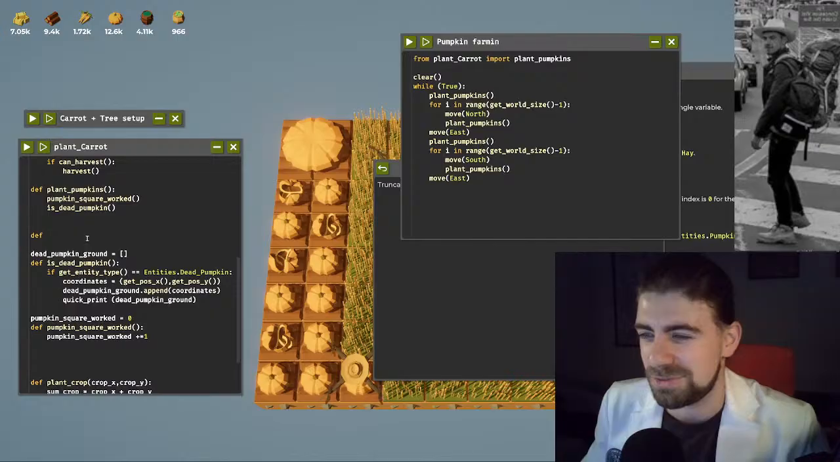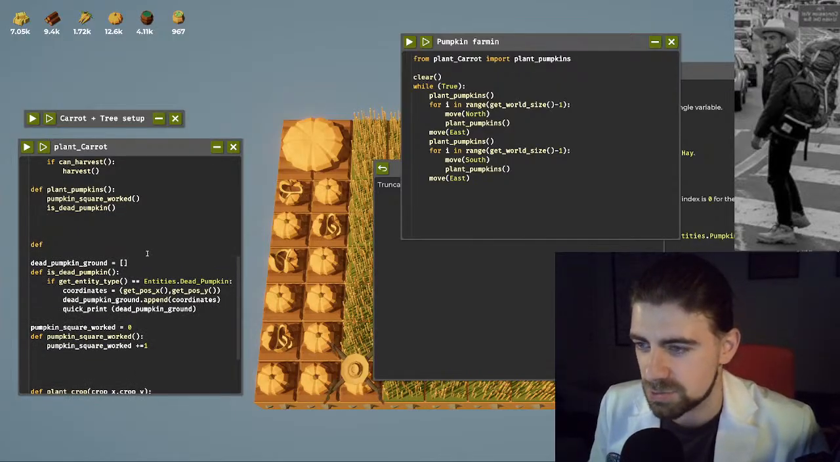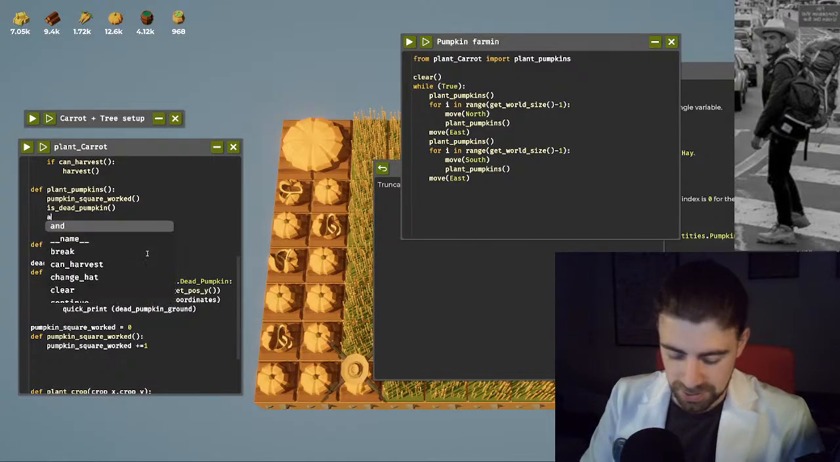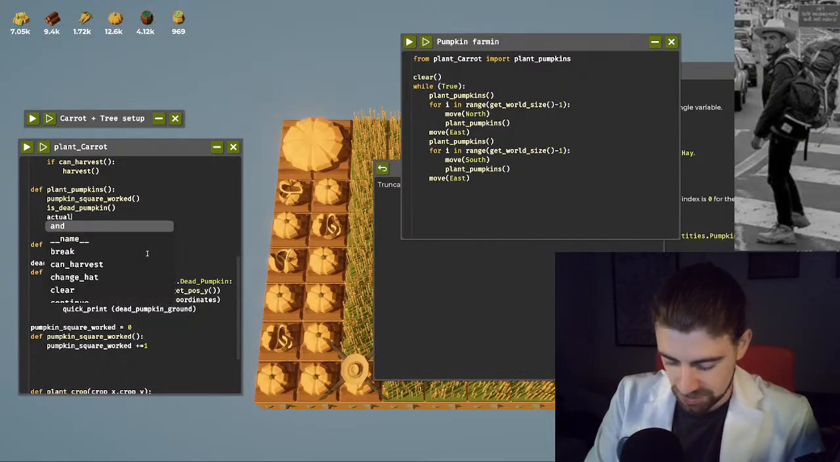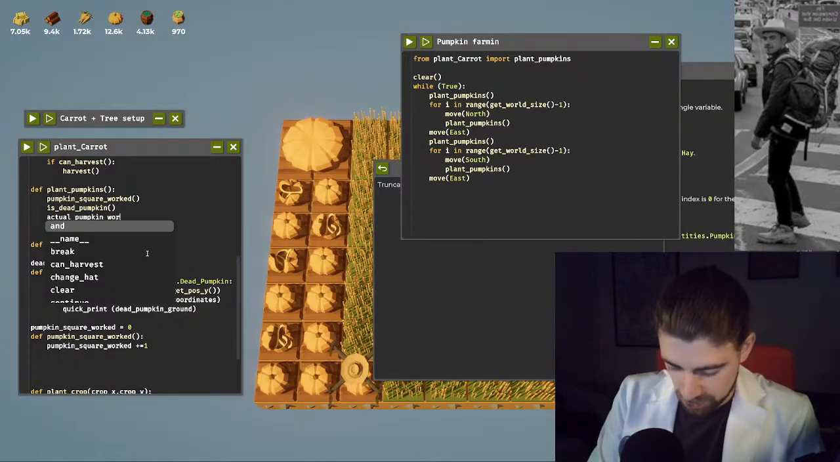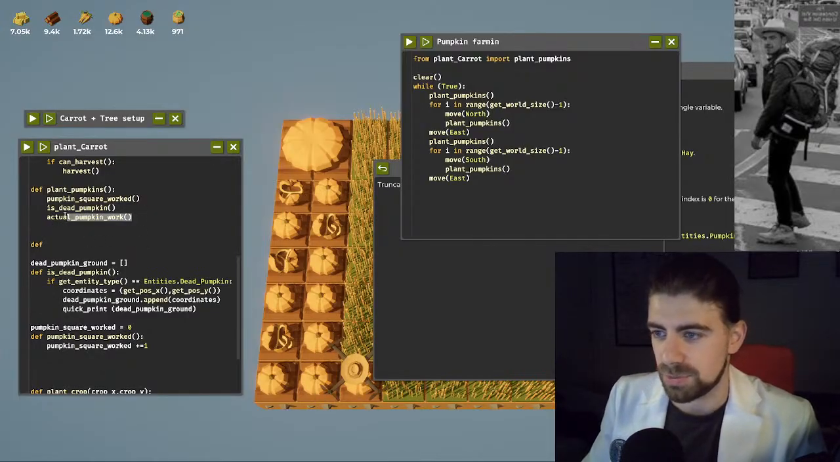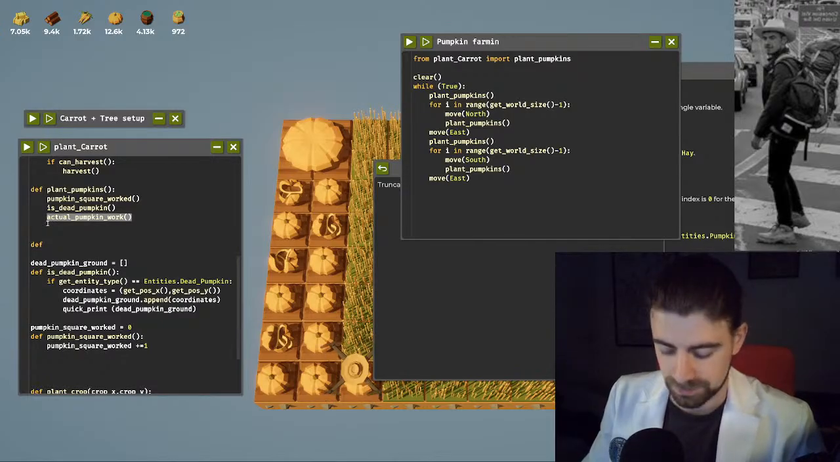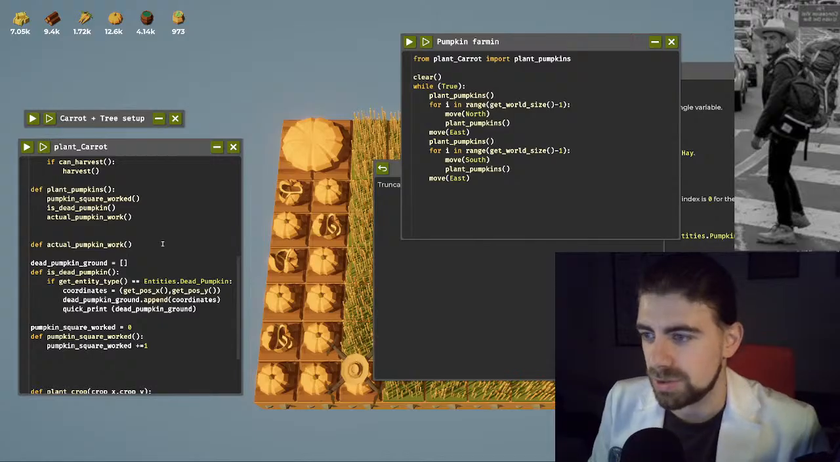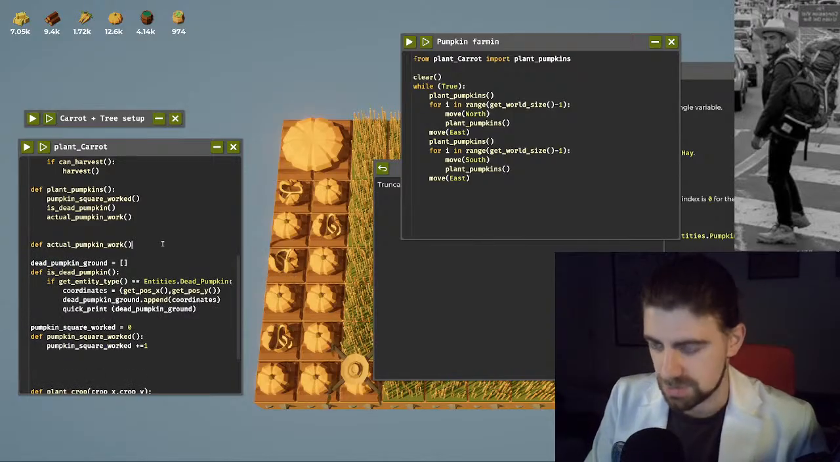All right, define. So we're going to need a new one. Plant pumpkins. What are we going to call this function? We have is that pumpkin. We have pumpkin square worked, and here we're going to do actual. How about actual pumpkin work? Def actual pumpkin work. And you're going to take in, all right, need a colon.